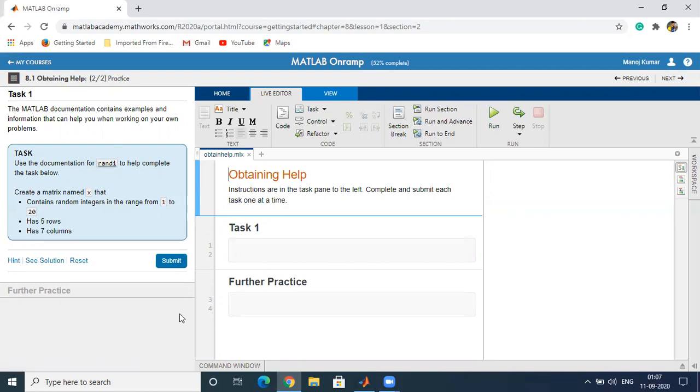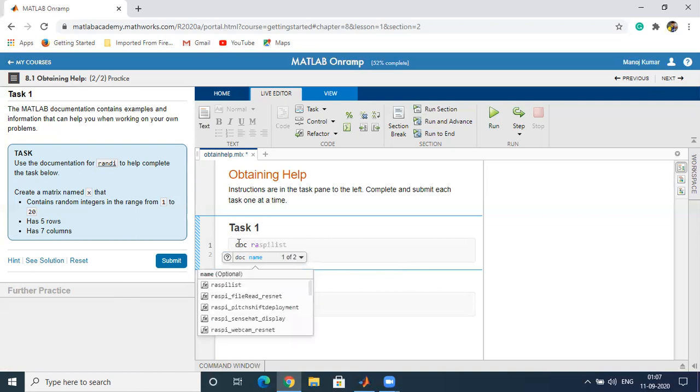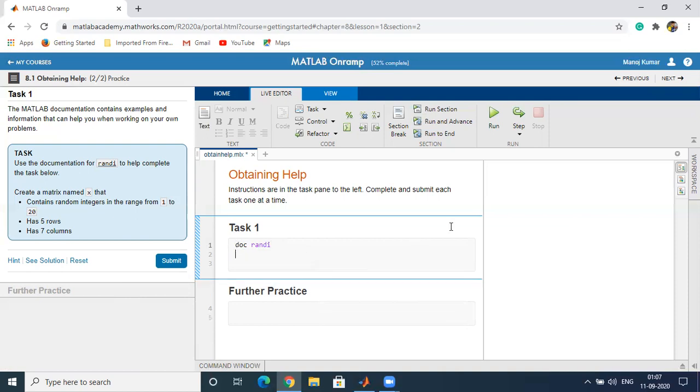So what we will do to get the help, here is the documentation file or help file. To get it, we have to use doc help, doc randi. So press enter, just run.